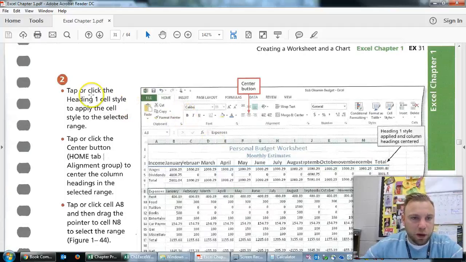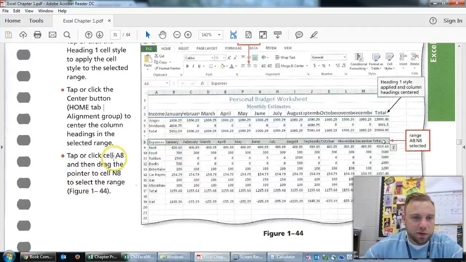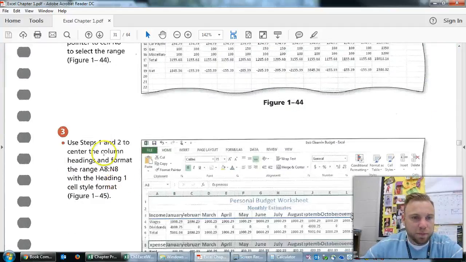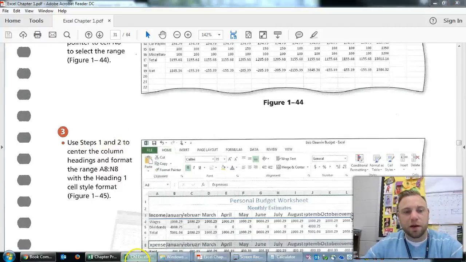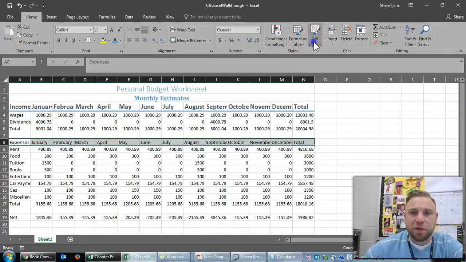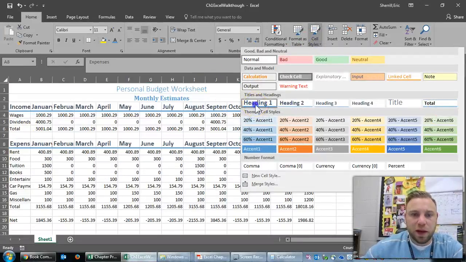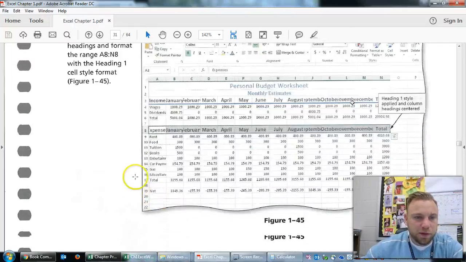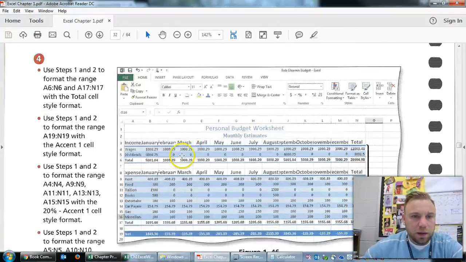Okay, we're going to do the same thing. Tap or click cell A8 through N8, and then do the same thing we did. We're going to change to heading style 1. So A8 through N8, cell styles, heading 1, bammo. Easy peasy. All right.